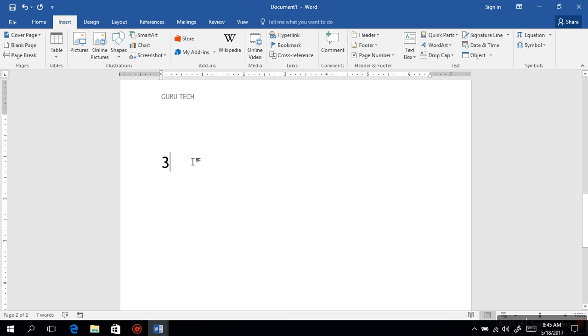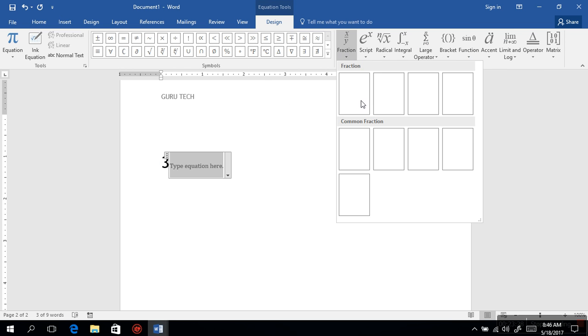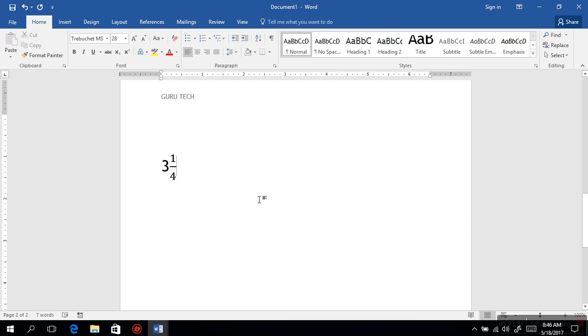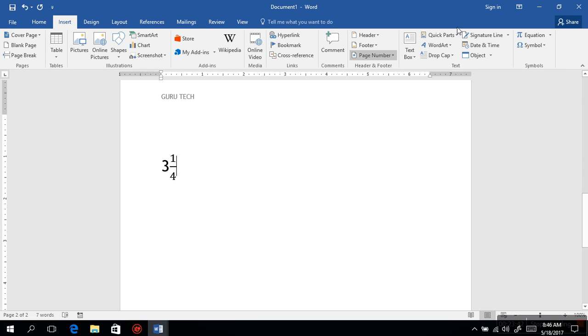All right, I have three, and I want to have the whole number. Three whole number. I'm going to come to equations. Click on equations. I'm going to click on fractions. I'm going to click on the first option. I'm going to click on the box. That's three whole number 1/4. So that's the best way to write your equation. All right. I believe you got what I just did.